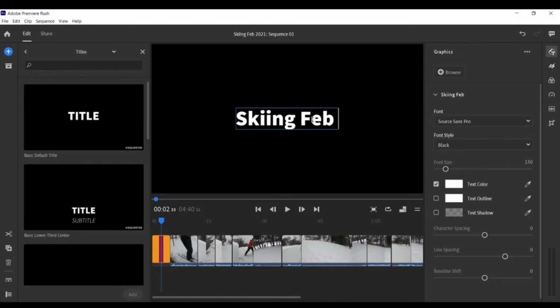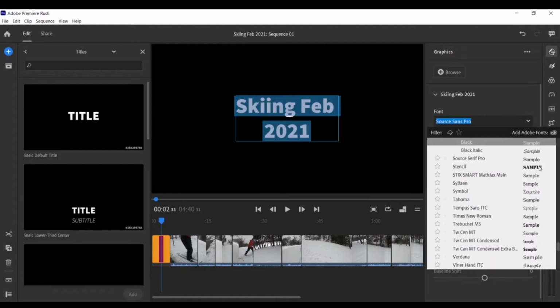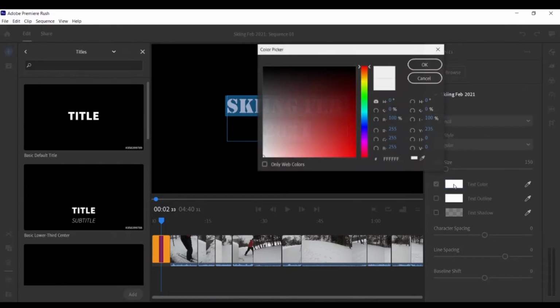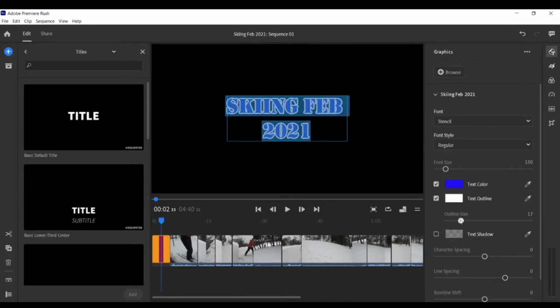Skiing, February 2021. If I want to change the font, it is no different than a Word document. You can go over to font and you can find a nice font and change it. If you want to change the font color, easy too. You just click on text color, find a nice text. It is skiing, so it's blue. Hit the OK button. And if you want to give it a nice outline, you can do that as well. And then change the outline size.